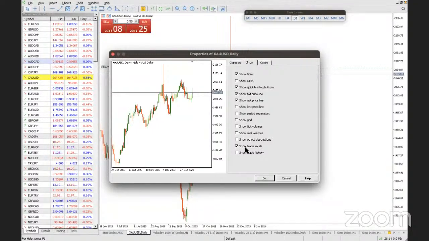For example, under the show tab, you have so many options you can select or deselect. Show period separator, remove it. You will see what you want and what you don't want. Show grid line, remove it. Show ask price, remove it. Show bid price, remove it. You can choose what you want and remove what you don't want.